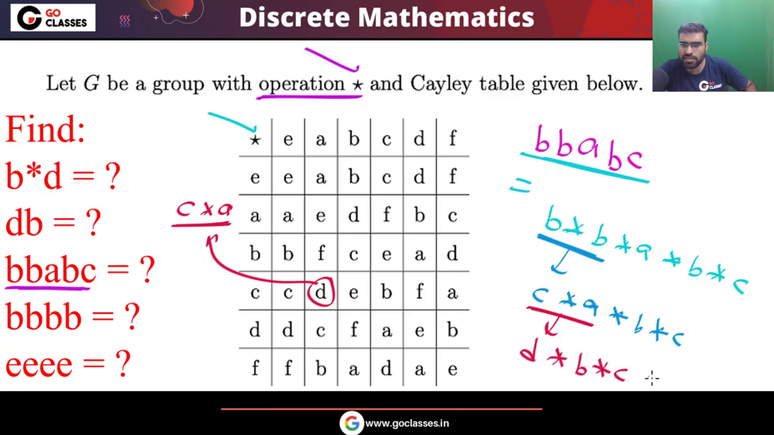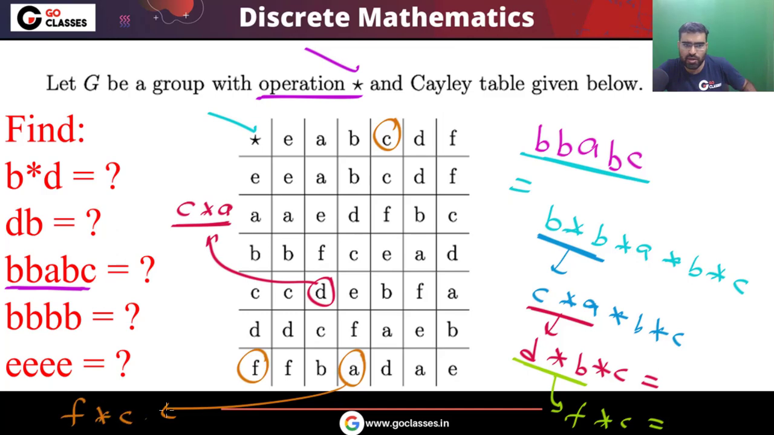Now you tell me what is D star B? This is D, this is B. So this entry is D star B. So I can say D star B is F. Now finally you tell me what is F star C. You can see that this is F and this is C. So this entry is F star C. So your final answer will be A. So I can say for BBABC, the answer will be A.